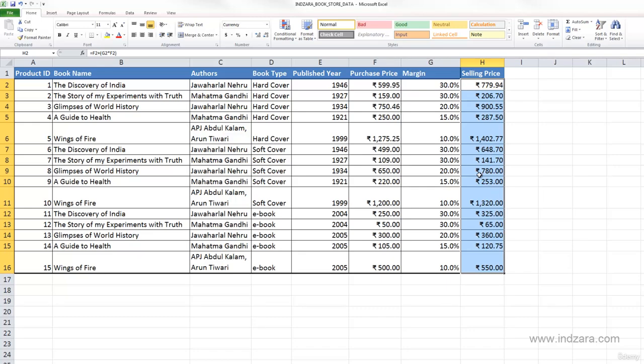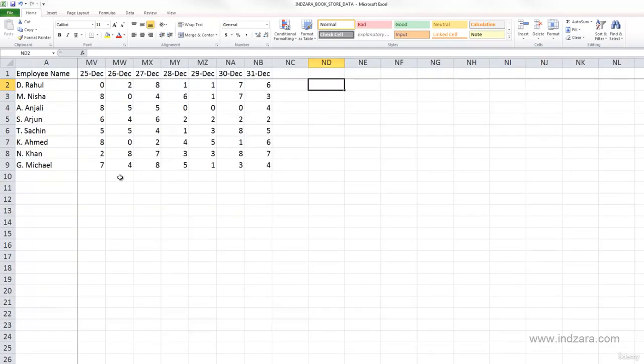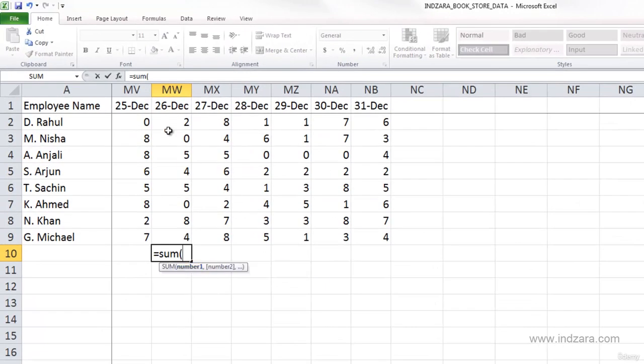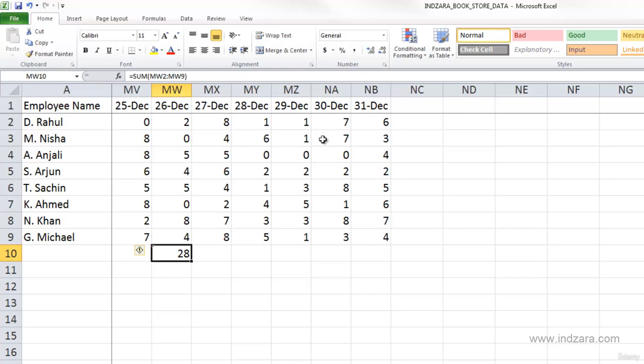This method also is applicable if we want to copy cells across the same row. For example, let's go to the employee sheet and let's say we want to sum up the values for 26 December for all the employees together. So I have entered this formula now. And if I want to calculate the same for all these other days, I can just select and then drag to the right, and Excel will copy the formula over.